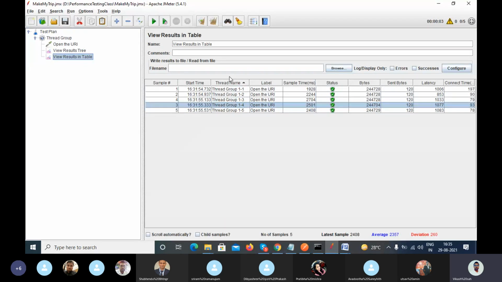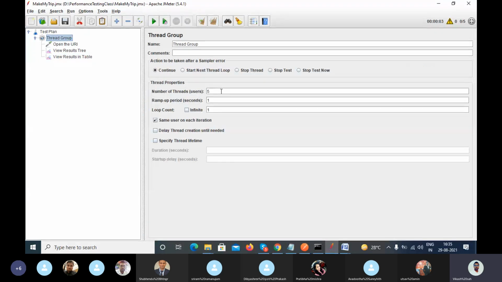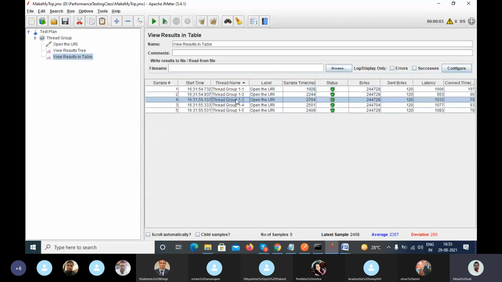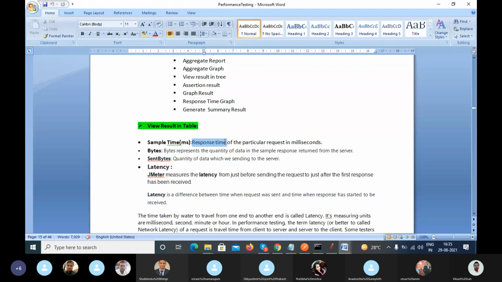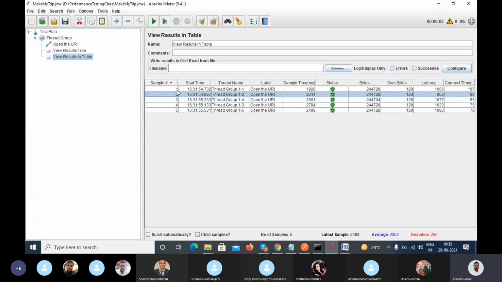Any question regarding this column? Thread name. The thread name is the name of the virtual users, right? I have used 5, that's why the 5 virtual users are here, right? Now, this is the sample, the first sample, second sample. How many total samples? Sample means the number of users hitting the request. That is the sample: the number of requests which we are sending. So first, second, third, fourth, and fifth.